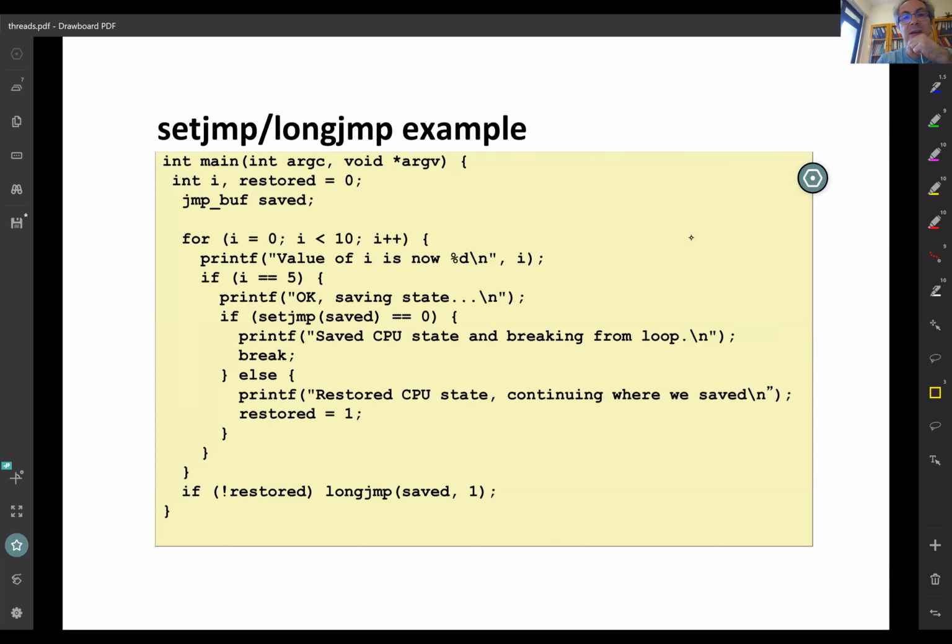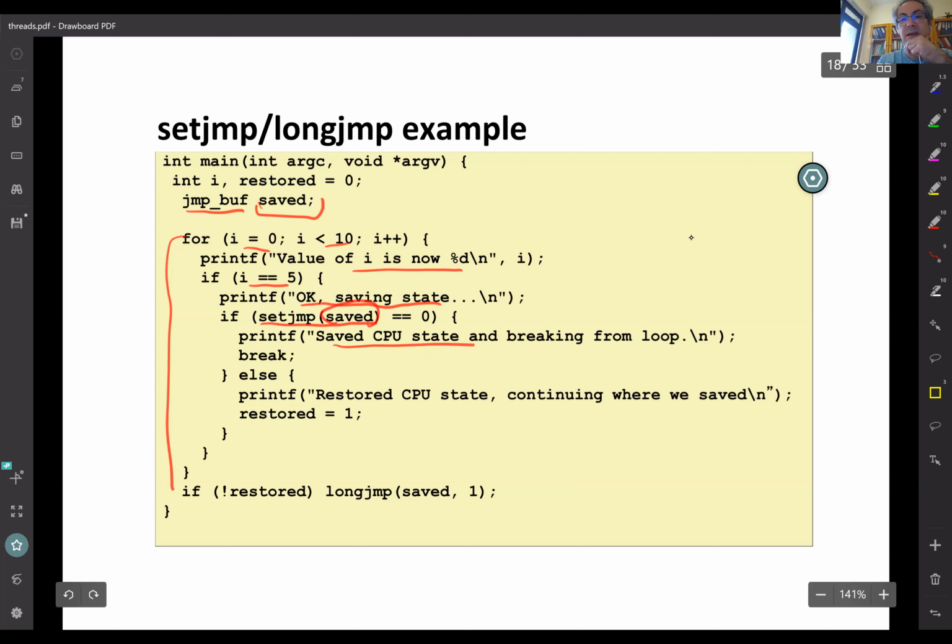We define the jump off as saved. This loop runs from i equals 0 to 10, and it's printing its value. And then if i equals 5, it says, okay, let me save the state. So it makes a call to set jump save. When you call this, it saves the state into this saved data structure. And then it prints this, okay?